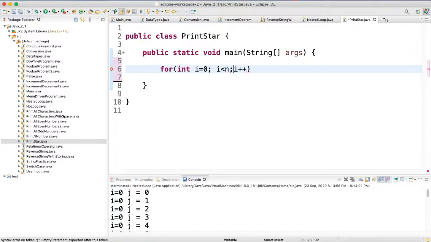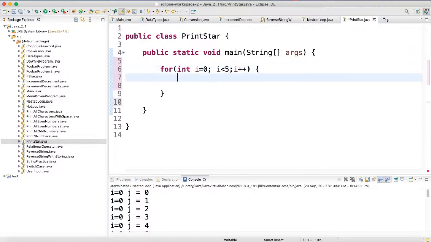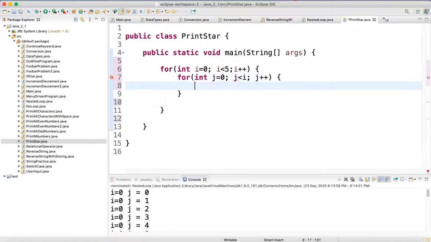Like for now, let us suppose i will go till 5, right? And for the inner loop, j will also go from 0 till i, right? And j plus plus. Is this clear to all of you? Anyone have a doubt in this?